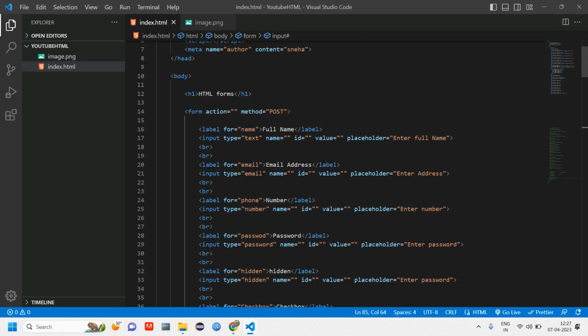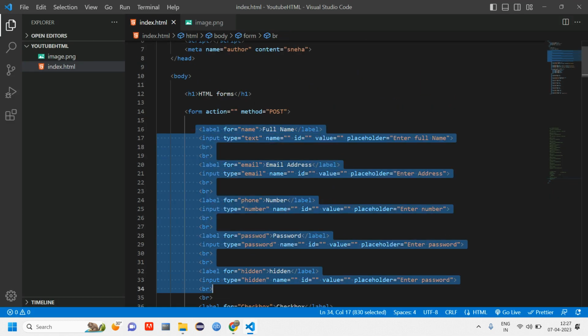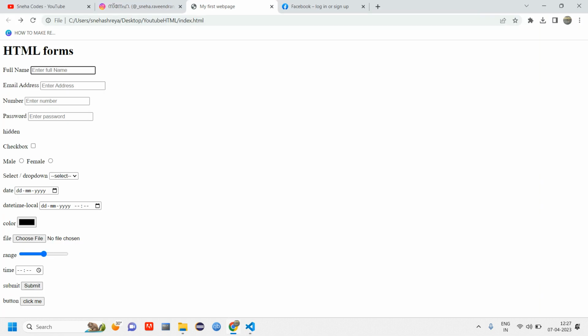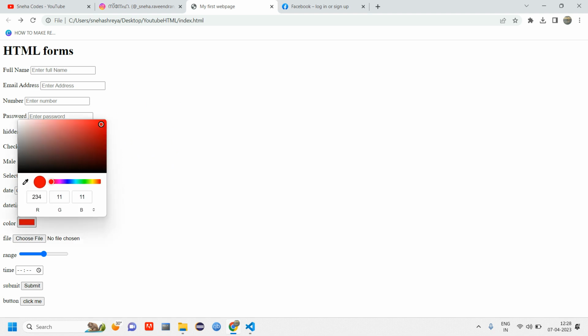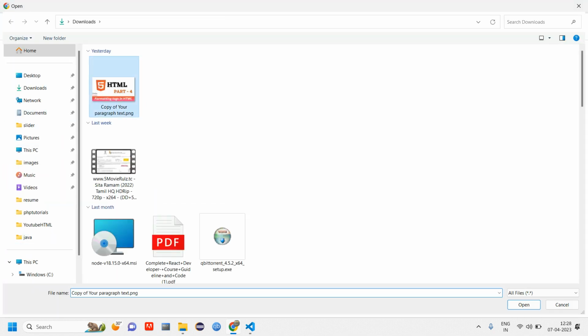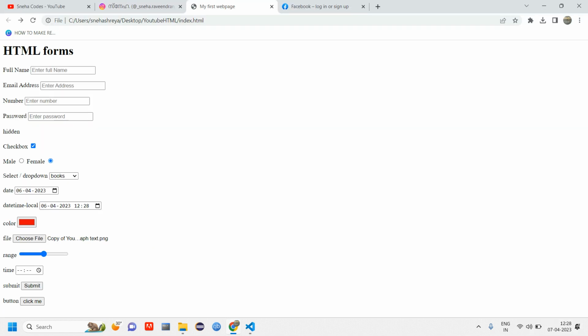So I think we have almost covered all the elements. We have seen text, email, number, password, hidden, checkbox, radio button, drop down, and to select the date along with the time, to select the color, and to insert some kind of image file, and the range. This was the time. We have seen submit.